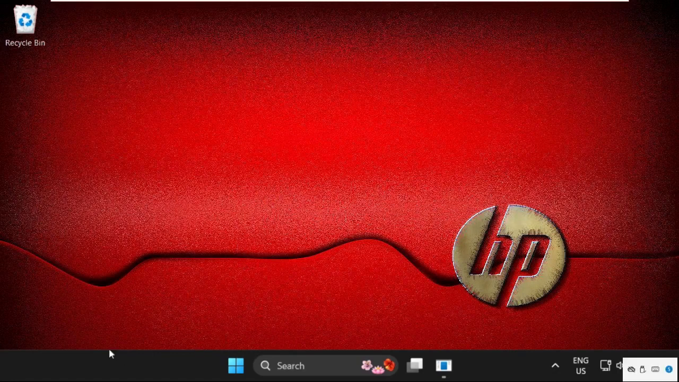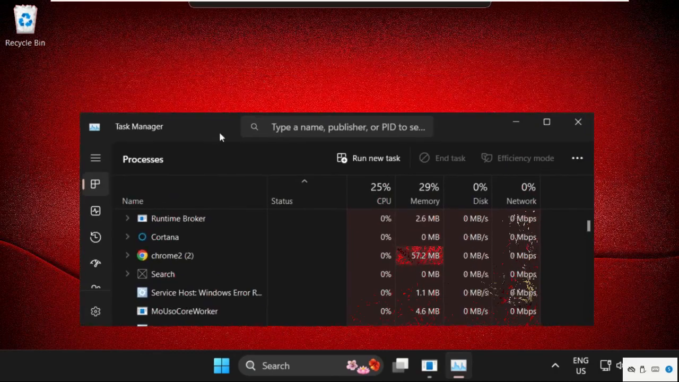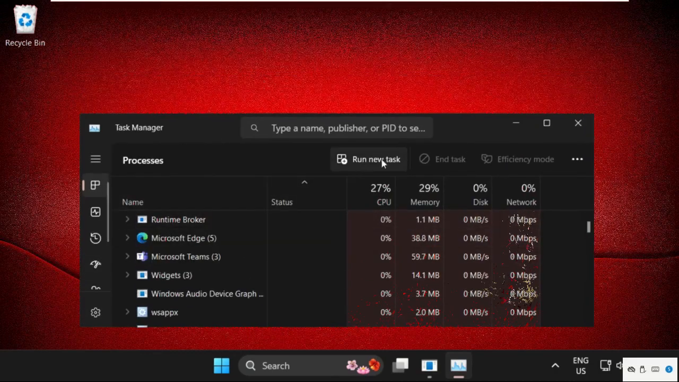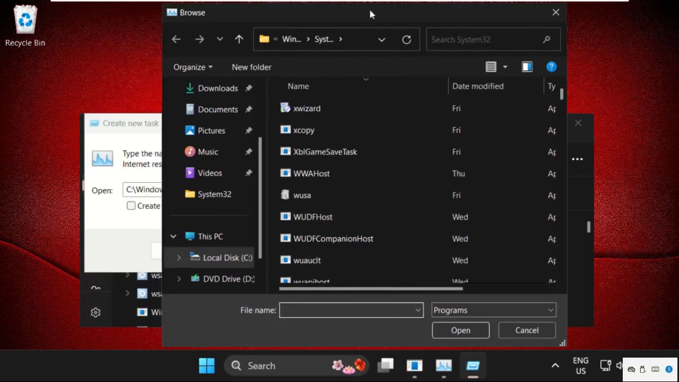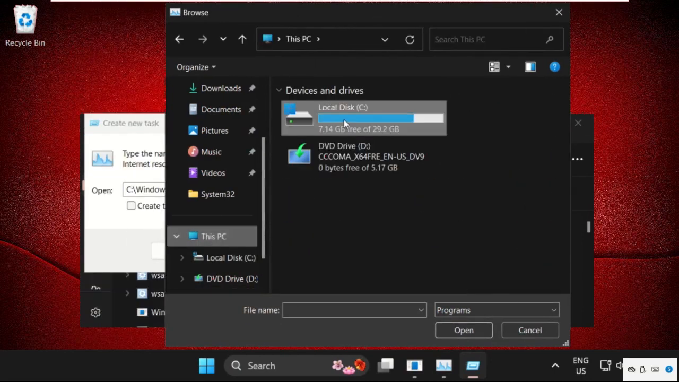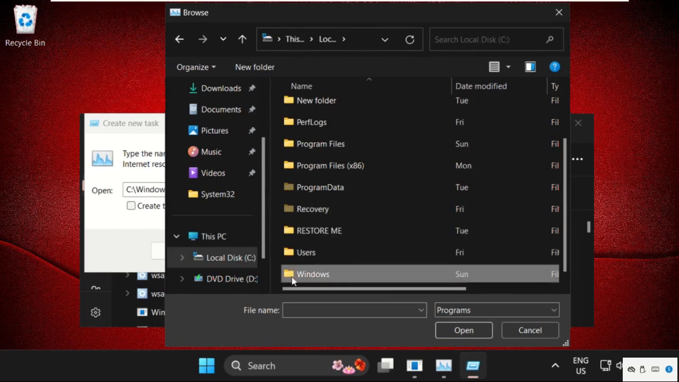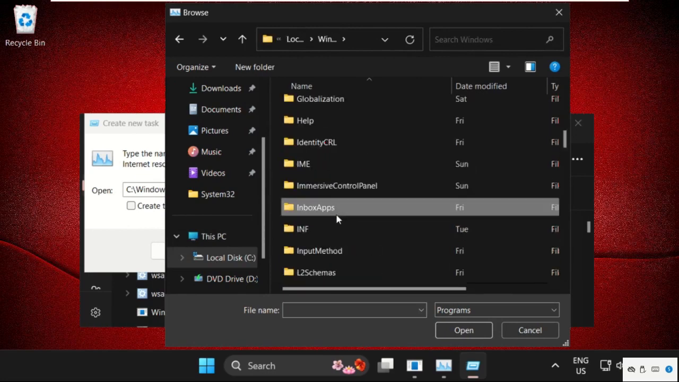In the first step, right click on taskbar, then select task manager. Once we are here, we need to select run new task, then select browse button. Once we are here, we need to go to this PC, then open C drive, then we need to open Windows folder, then find out system32 folder.